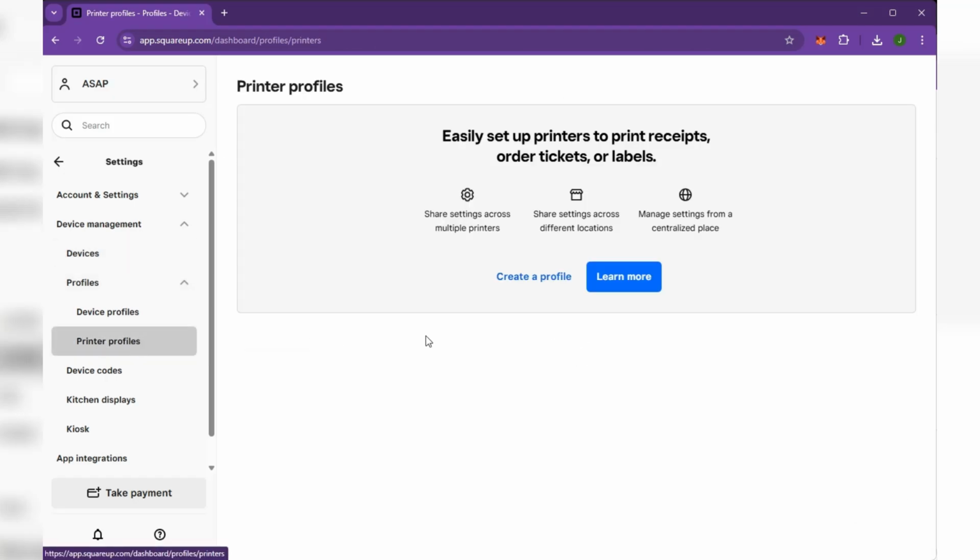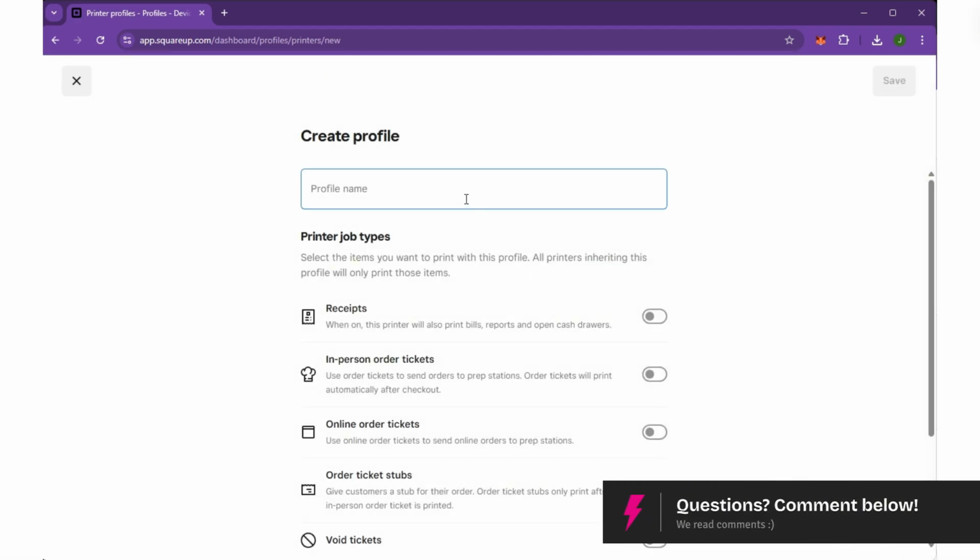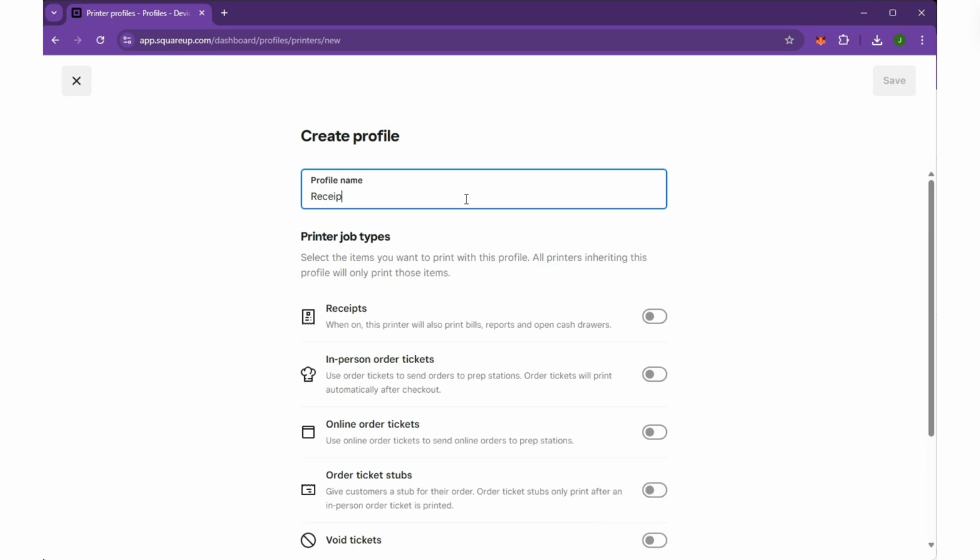Start by entering a profile name. This helps you organize and identify your printer setup easily. Below that, you will find several customization options you can toggle on or off, depending on your preference.